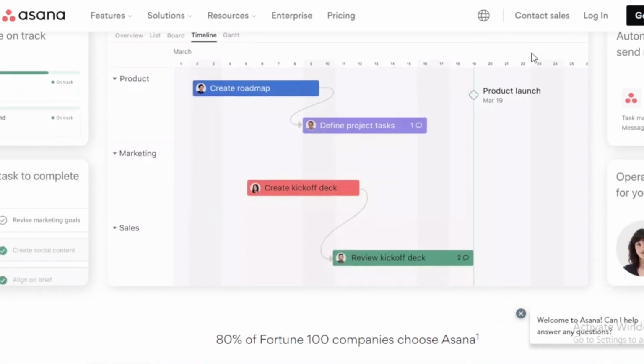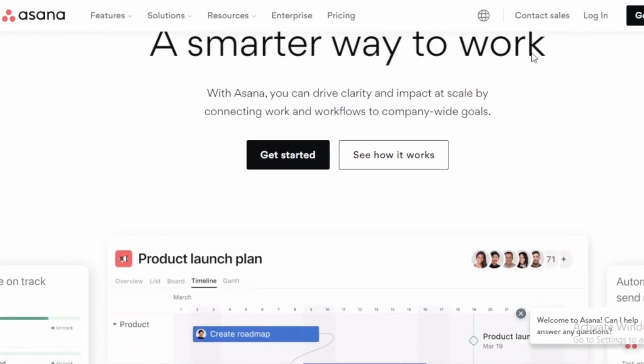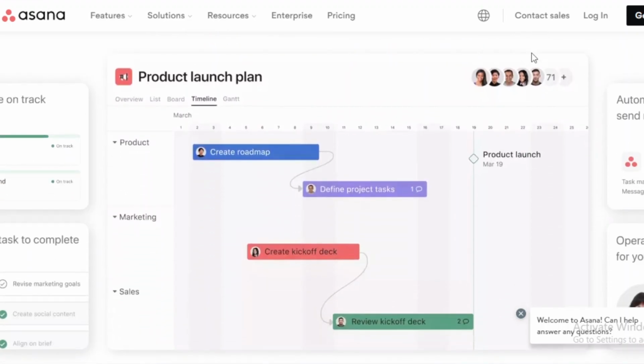So Asana really operates around the concept of workspaces and projects. Workspaces serve as overarching containers for your tasks and projects, allowing you to collaborate seamlessly with your team. Projects, on the other hand, are where you can organize and manage specific tasks that are related to particular goals or initiatives that you have.